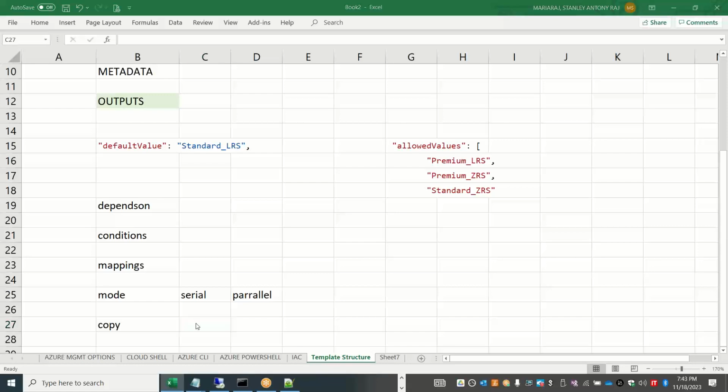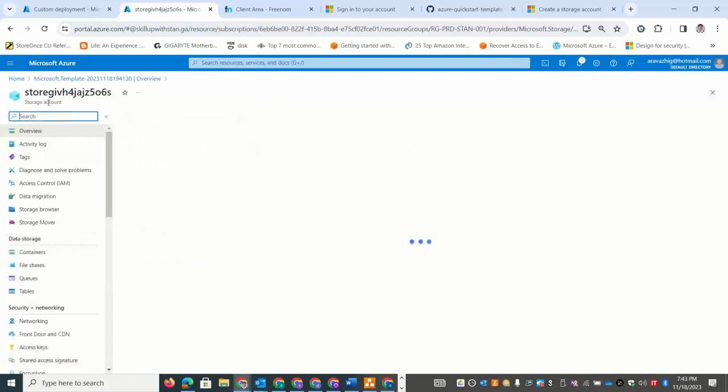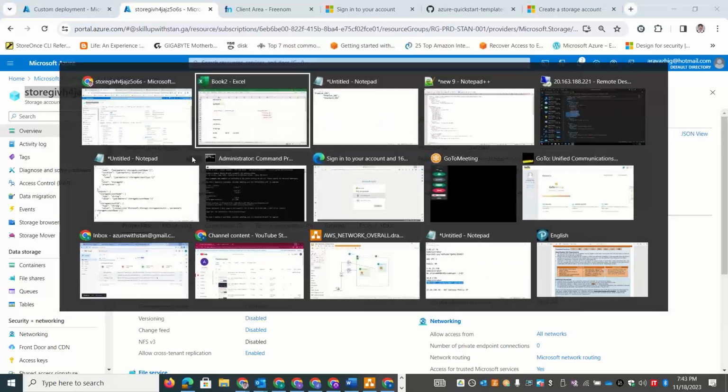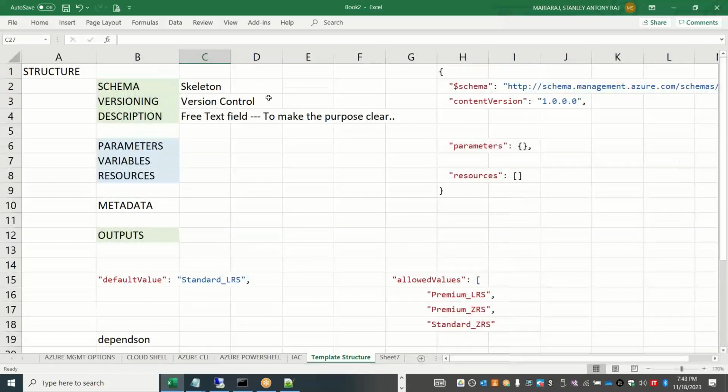Okay, let's see if the template is getting created. Go to the resource, and you will be able to find out that it has created a storage account. Sorry, it has created a storage account, and it has created it as a standard ZRS in East US location. Perfect. So this is how you can deploy things from your template, and in your infrastructure as code, you just have only a few sections.